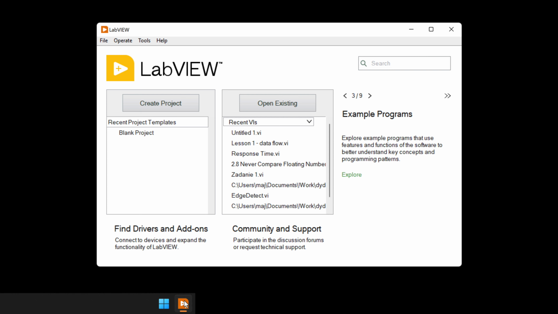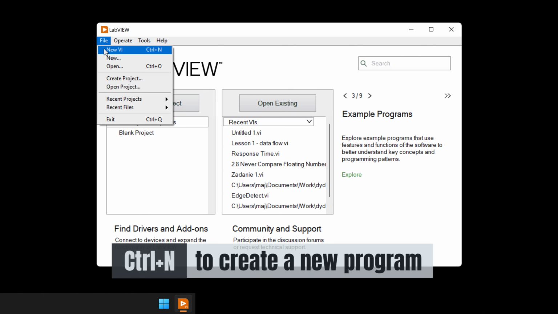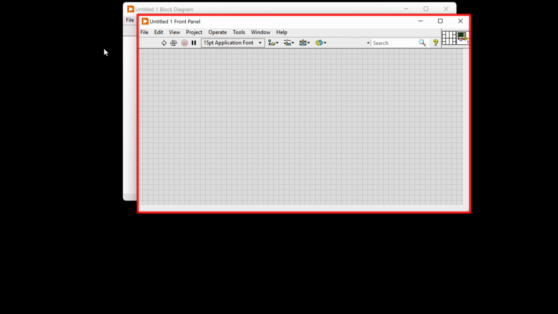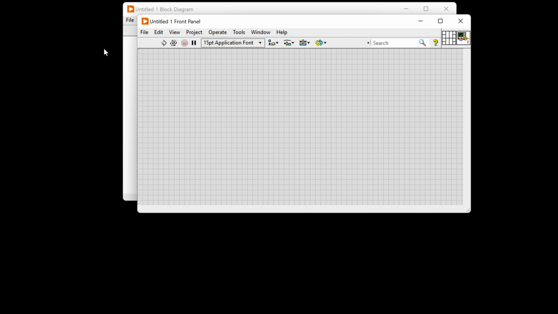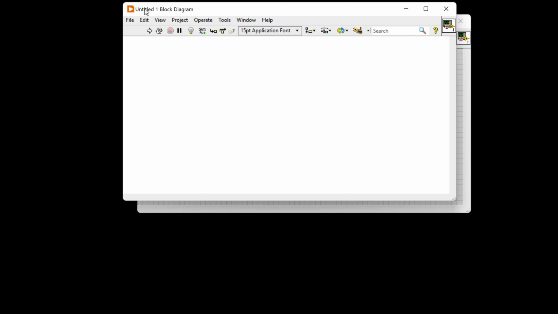To create a new program, go to File, New VI, or use the Ctrl+N shortcut on your keyboard. 2 windows immediately pop up. The gray one is the front panel window. This is the window for the user interface, where you interact with your code. The white window is the block diagram window. Here you write the program.